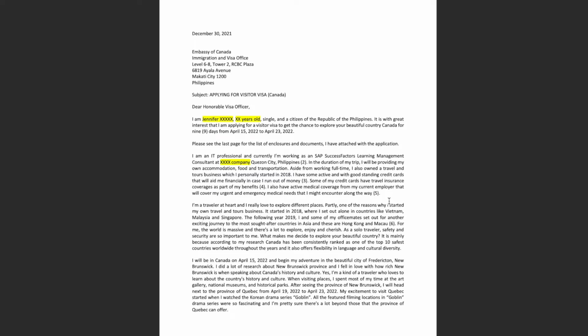And then for the next paragraphs, 5, and is it 6 already? So 1, 2, 3, 4. Oh, 4 and 5. So here I just simply explain to them why I decided to visit or travel to Canada in the future, and basically the reason why I am applying for a visitor visa.